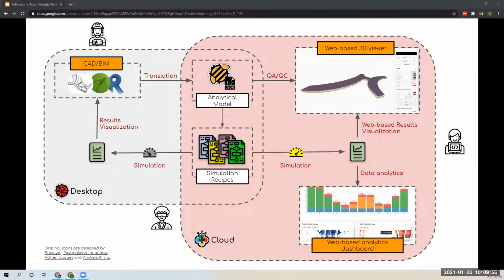As you can see, the keystone of this entire process really relies on this recipe object, whatever is in the middle of that screen here.